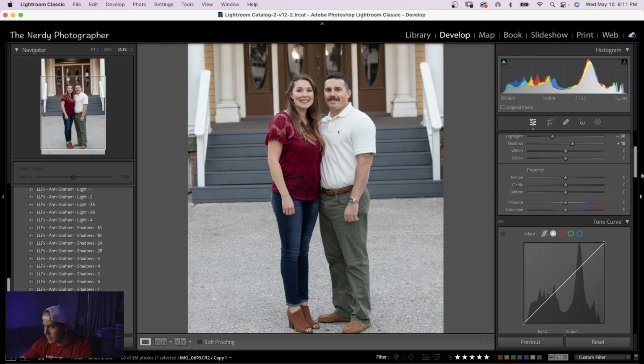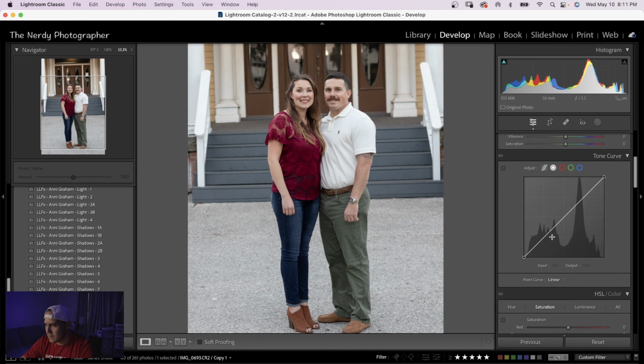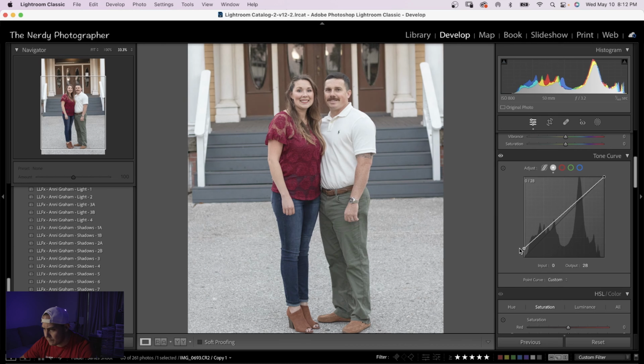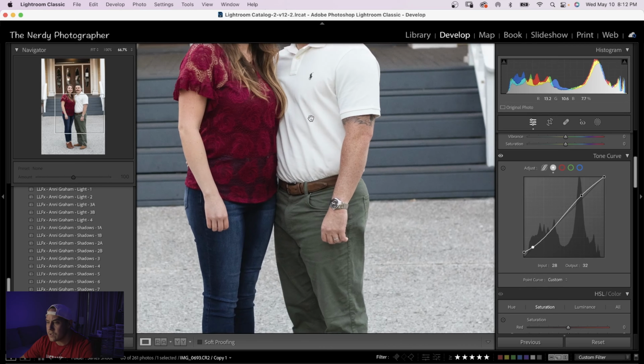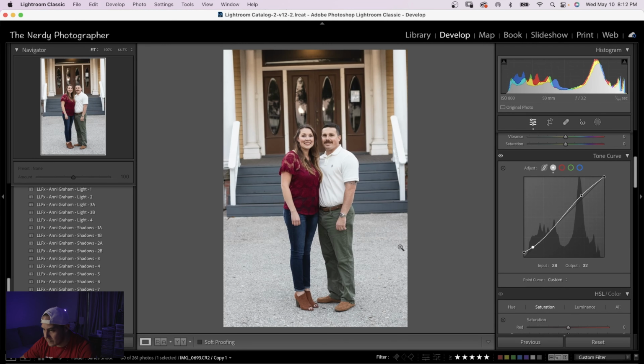Now, I like more of a filmic look. That's just me personally. So I'm going to take my tone curve and lift the black point just a smidge to get a little flat area. And we're going to drop the darks, and then lift the highlights just a smidge more. That might be a little too much. I'm just going to bring that back right there. Here we go. Perfect.